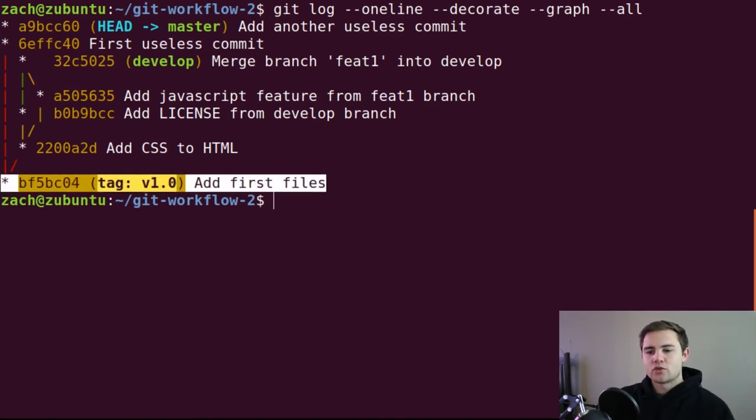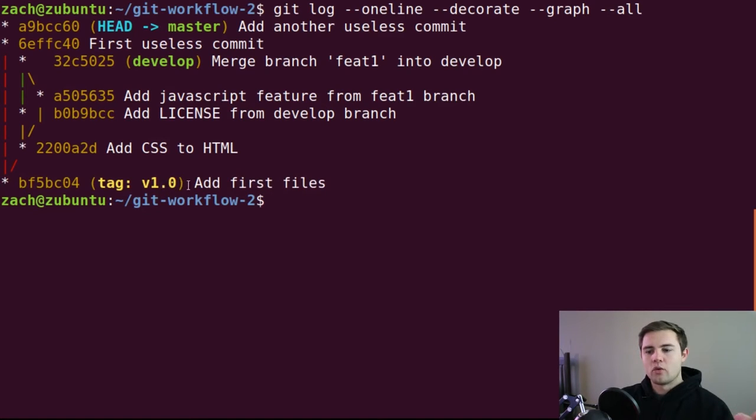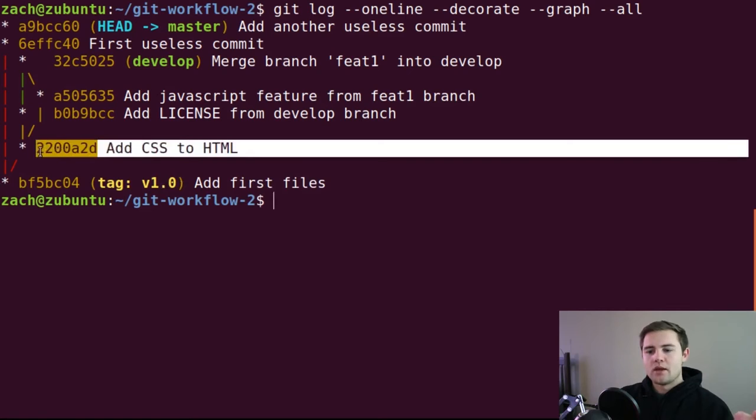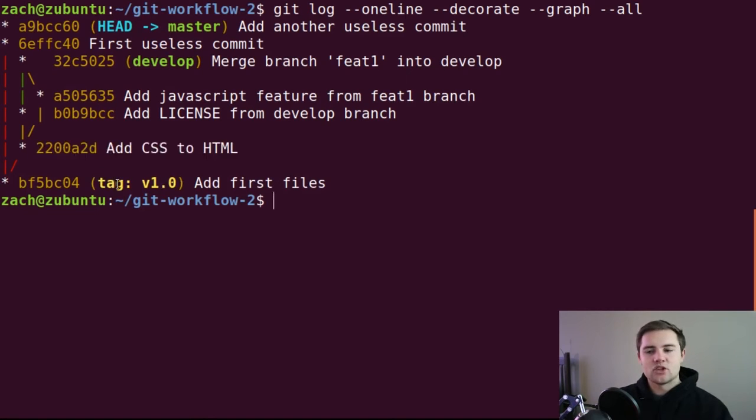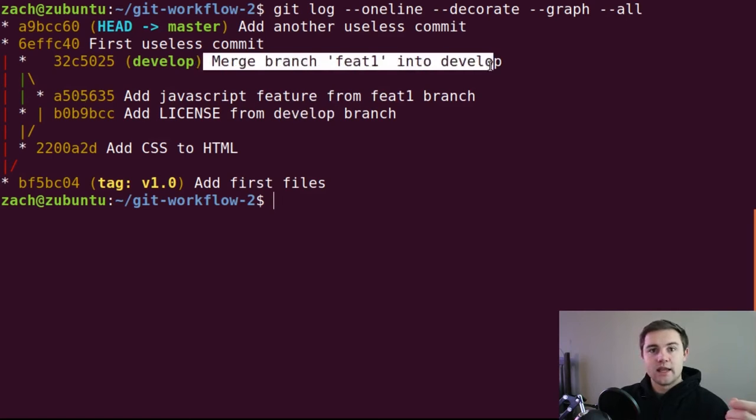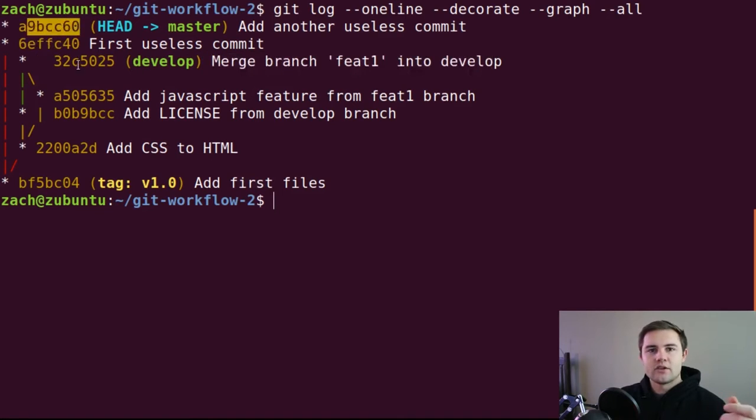We have our first release at tag version 1.0. We made a commit where we added CSS to the HTML. Then we branched out into the feature 1 branch and develop branch and worked on some stuff, eventually merged those two together into the merge commit, then we made two commits here later that were useless and will eventually either revert back from or delete entirely.